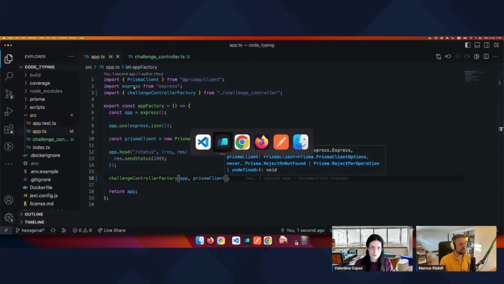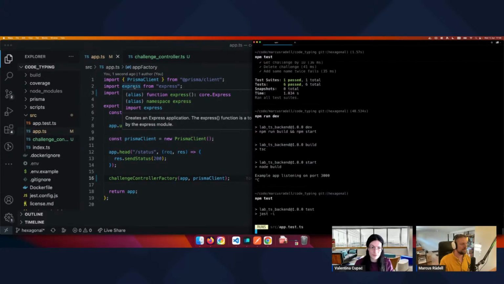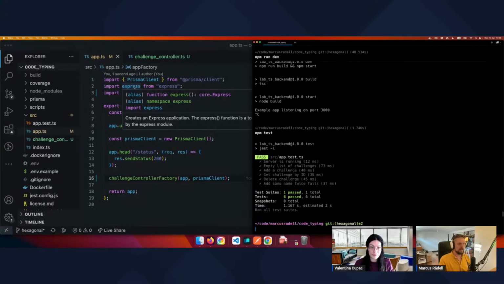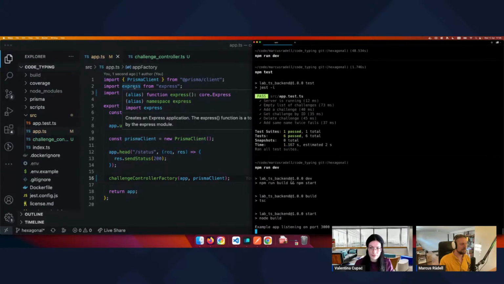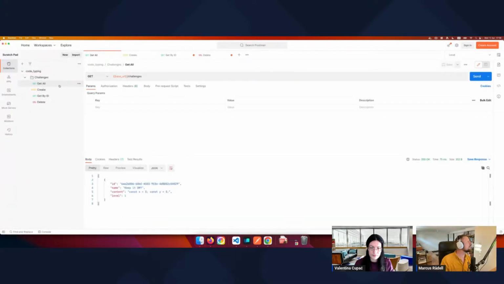And we didn't even show it before, but now we have tests, and they still work. So we can actually run it as well and get all. Yeah, so it's actually doing everything as it should do.